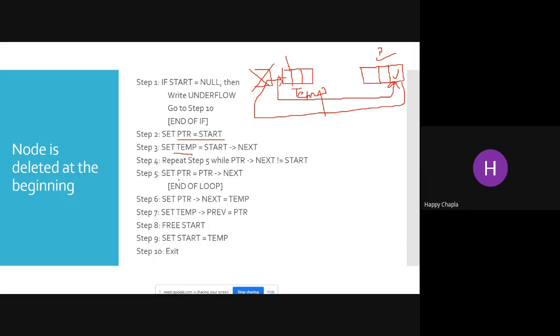Now set ptr of next equal to temp, because I want to delete this now. Previously the start node address was here, but now I need to give the temporary node's address. So this is the address I'm writing over here. So this link is being built.